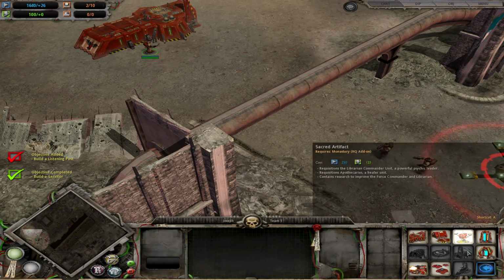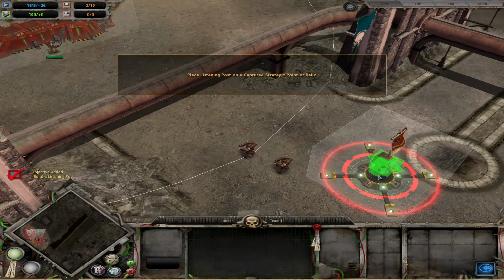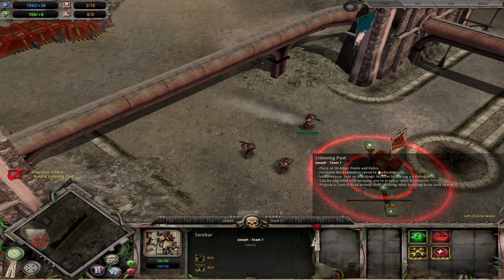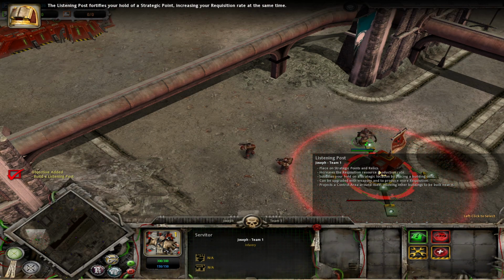Yes, Lord. Build routine 721 initiated. The listening post fortifies your hold of a strategic point, increasing your requisition rate at the same time.